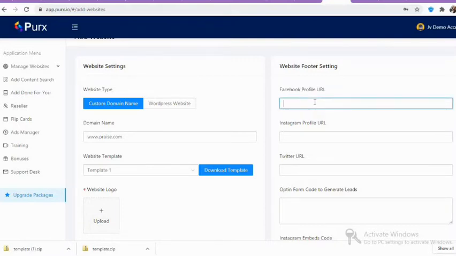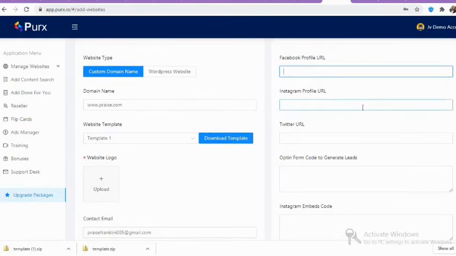Okay, so basically there are these icons that will appear on your website. When you add in this particular URL, it is added to the Facebook icon that appears on your website, so that if someone wants to contact you on Facebook, they can click on the icon and then this URL is affected and they can now get to your Facebook page.